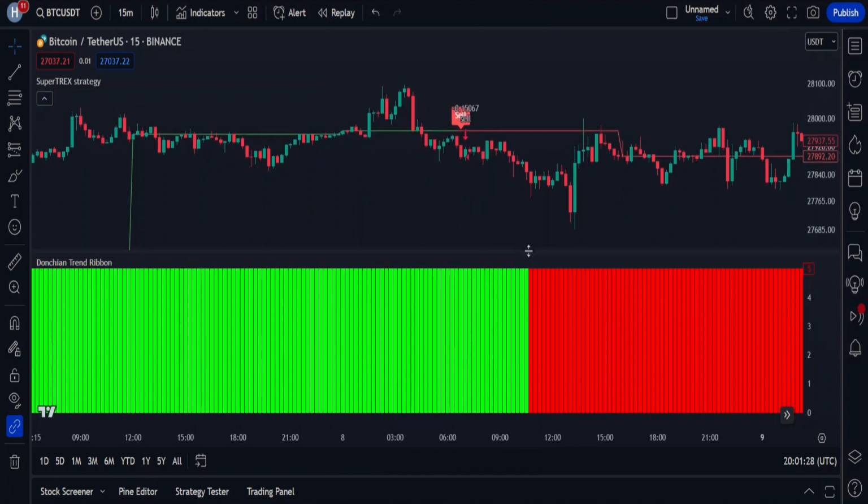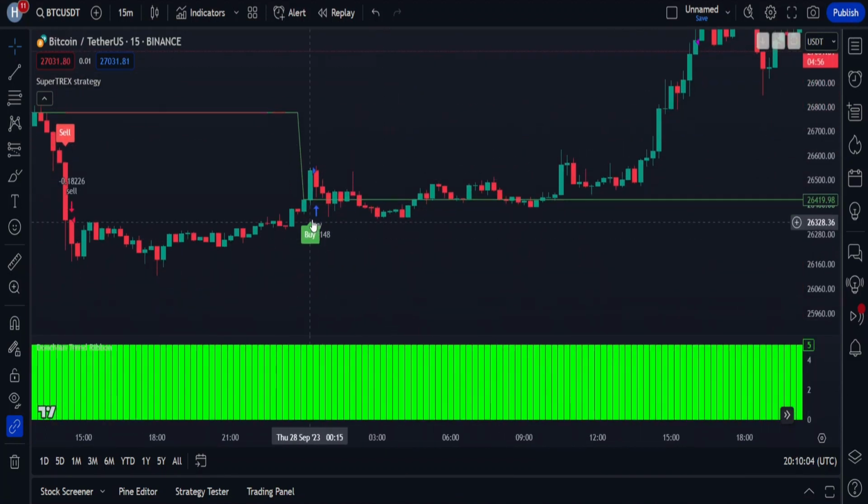So whenever this indicator's histogram is green in color, it means that we are only allowed to open buy trades. And whenever the indicator's histogram is red in color, it tells us that we should only open sell trades. For example, we got a buy signal here.